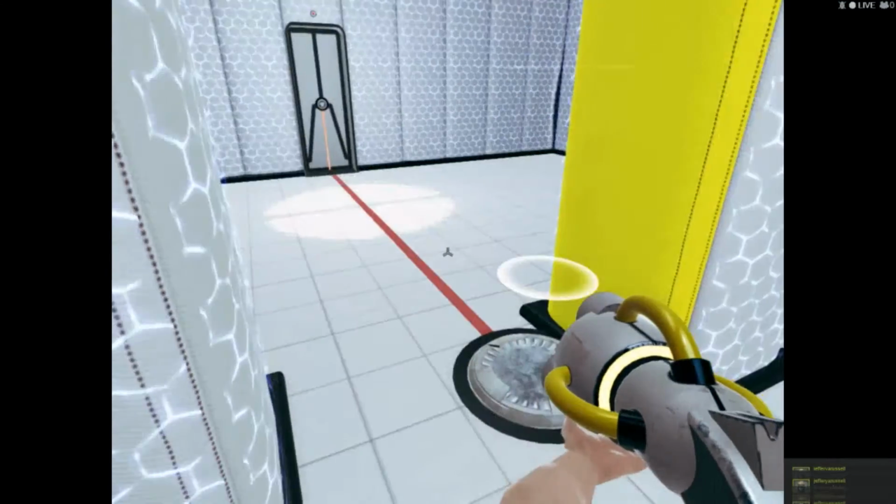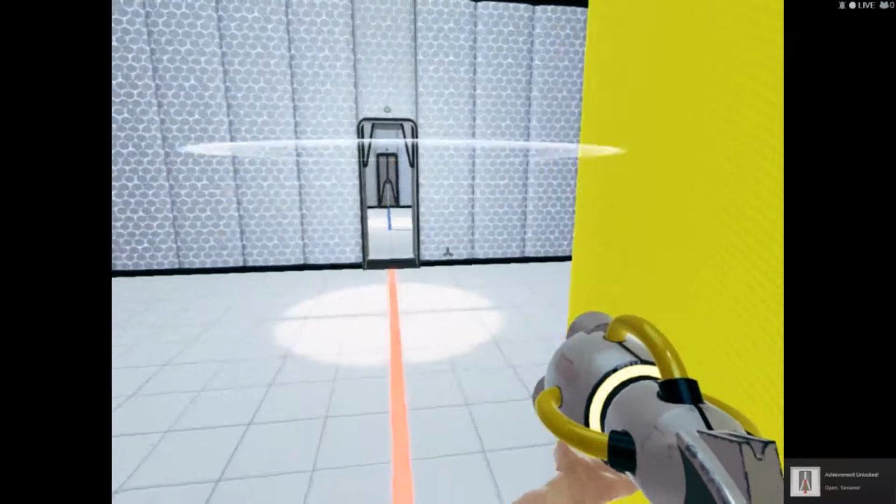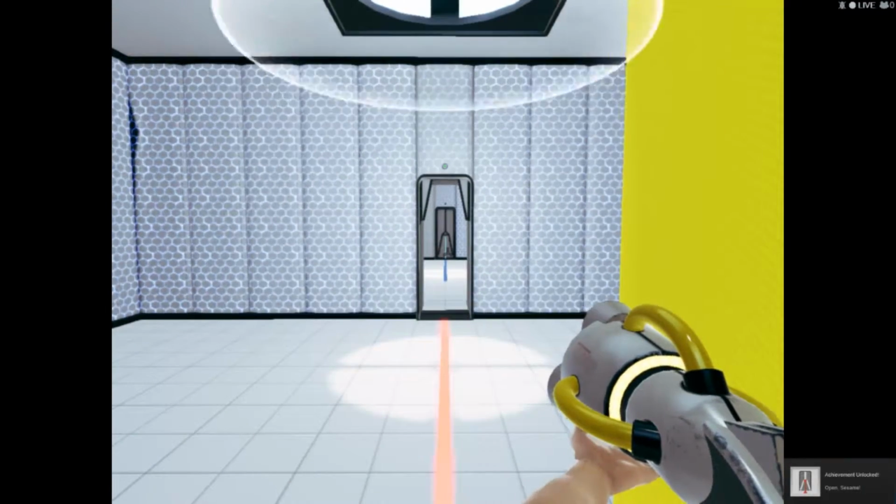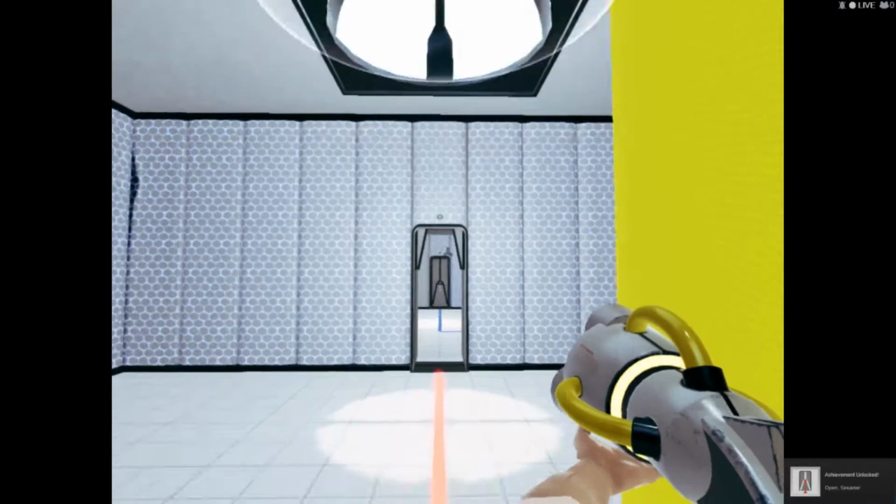Subsequently step into the trigger. Sensational. Please do not leave the trigger to ensure the continued opening of the exit door.